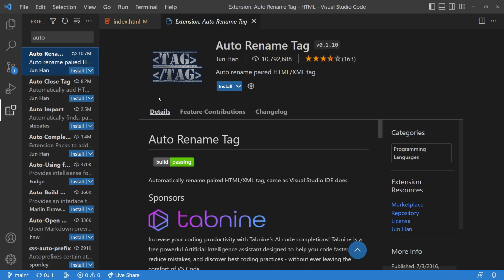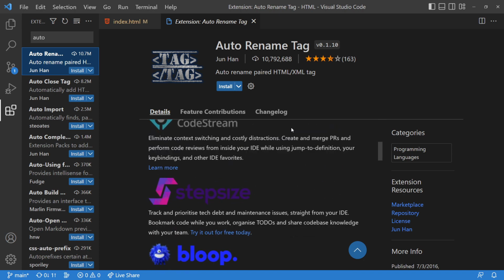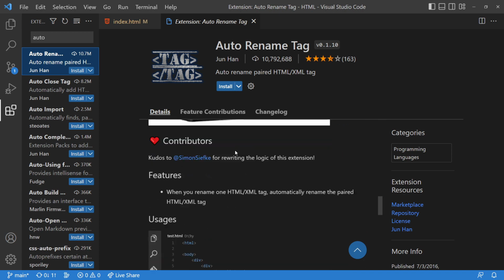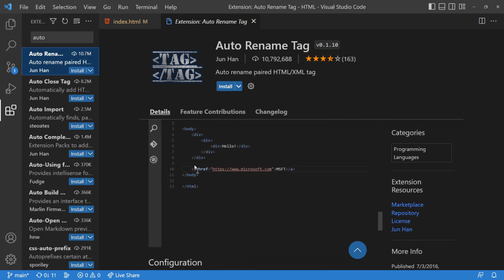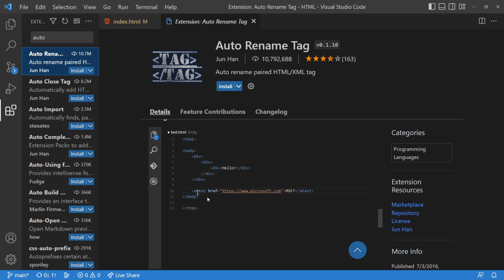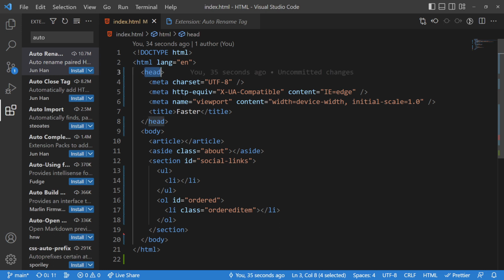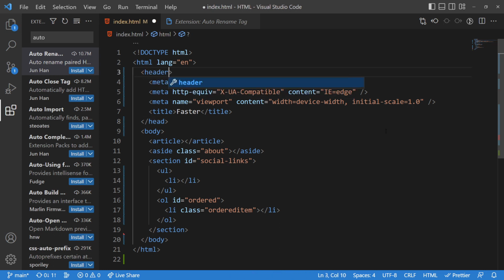And the reason why I like the auto rename tag is it helps you if you work with HTML and XML tags, which a lot of us have to do. If you use it, what it's going to do for you is change the name of the second tag as you change the first tag. So your opening tag, let's say it's your head, if you type in header, it doesn't change the lower one.